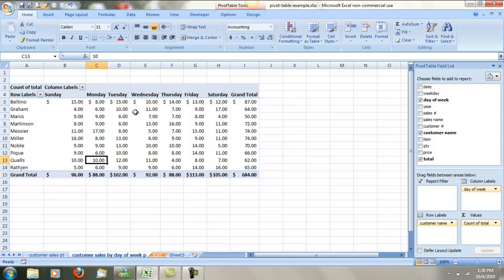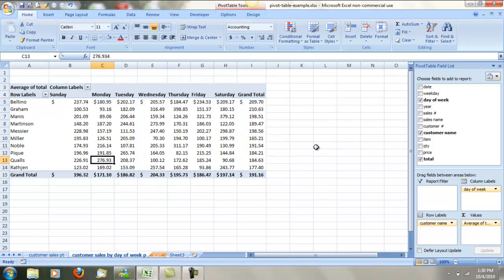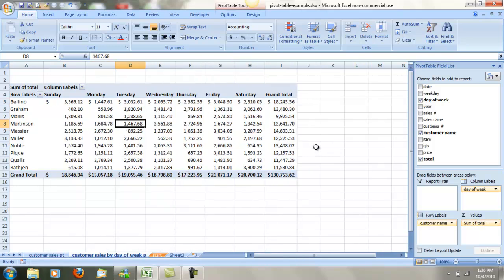You can see the frequency of sales, who's the best salesperson in terms of number of sales. That would be Bellino. But this gives you a very, very quick summary of what we're looking at. Let me go back and change this. I can do Control Z, take us back to the initial sum of total by day of the week.